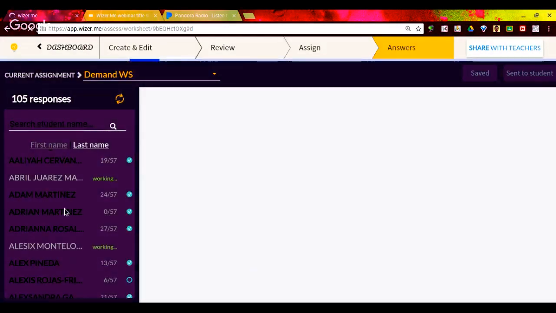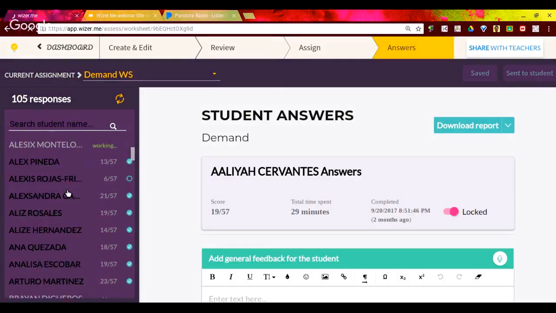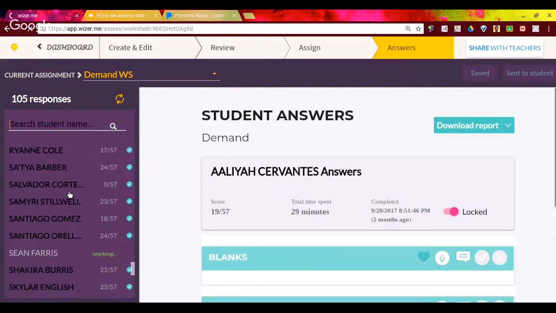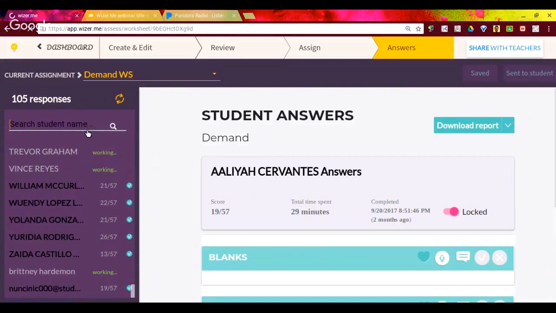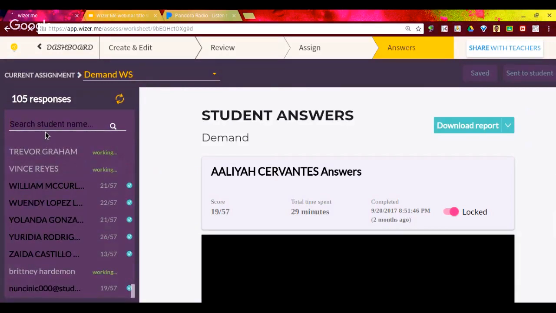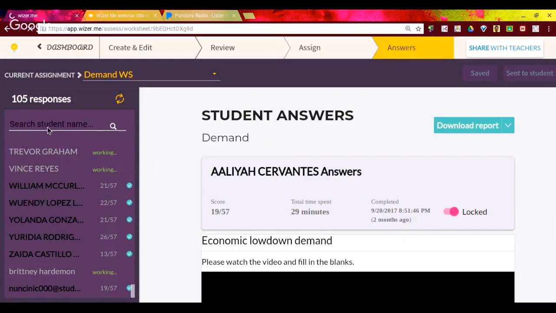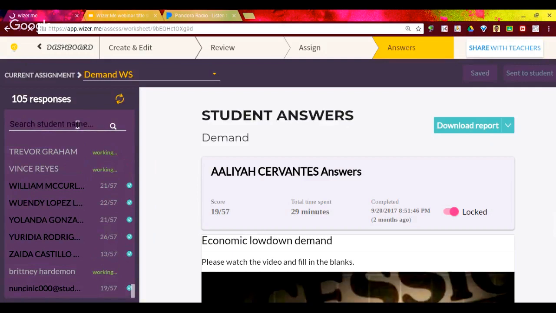So you can see down here on the side, all of the students that have submitted this particular worksheet. You can search for a specific student, or you can sort them alphabetically by first name or alphabetically by last name. So you see I have 105 responses. I had all 4 of my economics classes do this, so it brought up quite a few.